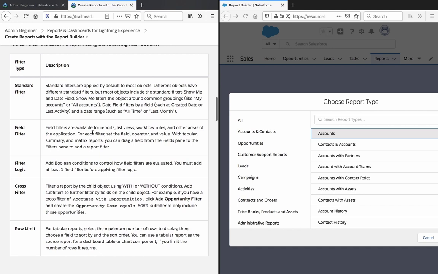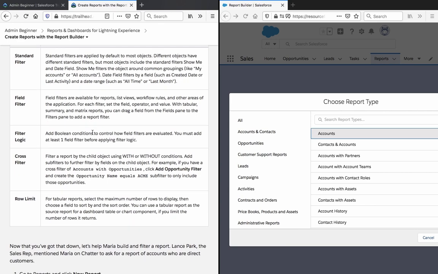With tabular, summary, and matrix reports, you can drag a field from the Fields pane to the Filters pane to add a report field. Filter logic. Add Boolean conditions to control how filters are evaluated. You must at least add one field filter before applying filter logic.